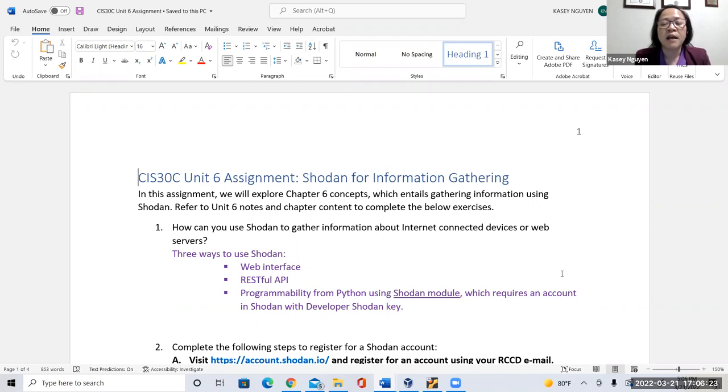Either way, you would have to create or register for an account. And on the development end, you would be able to get a developer Shodan key to be able to implement that with your script. Okay, so those are the three ways we can use Shodan: web interface, RESTful API, and Python script using the Shodan module.